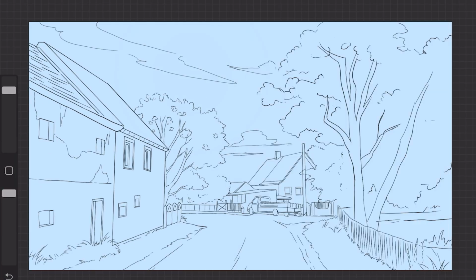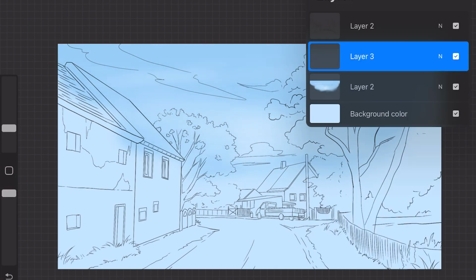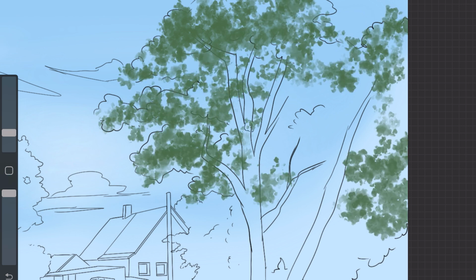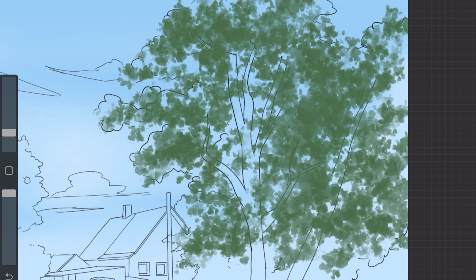I already made a rough sketch of the location and made it as close as possible to its actual appearance. So now I'll start coloring this.